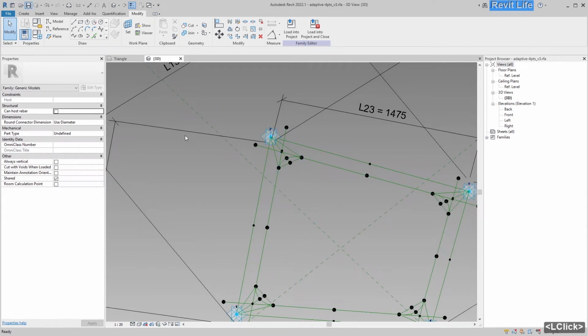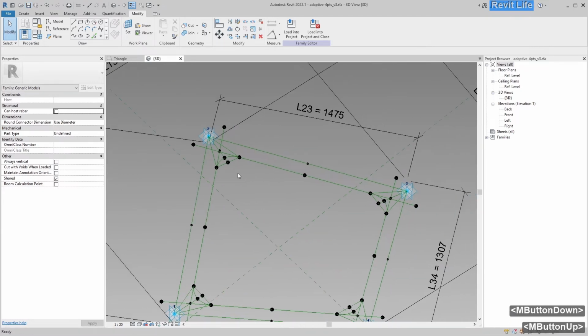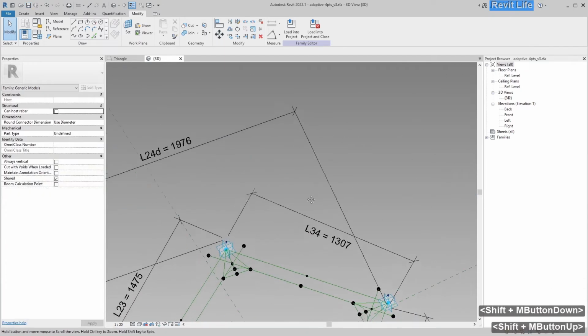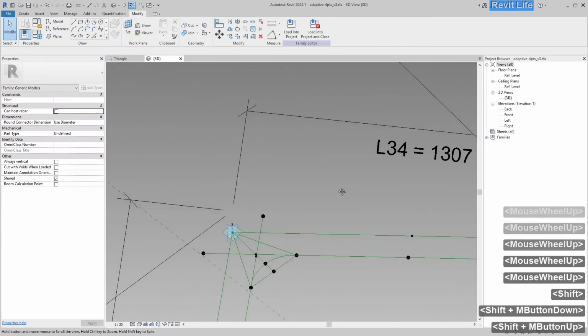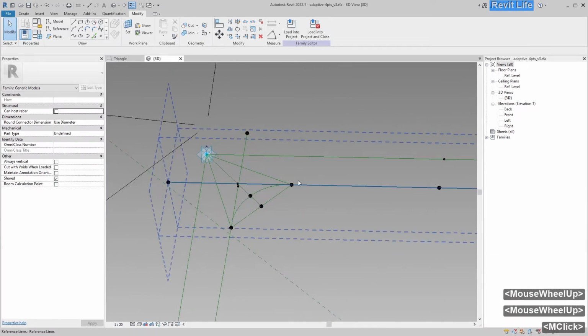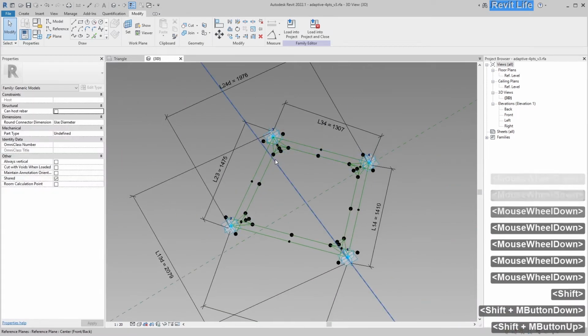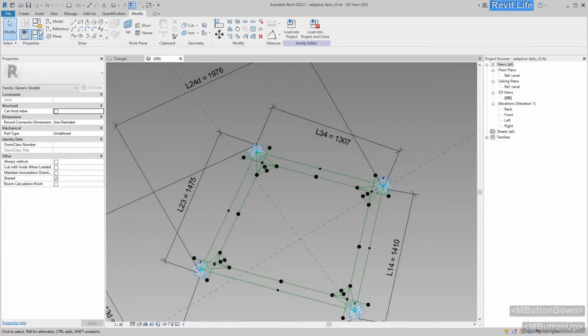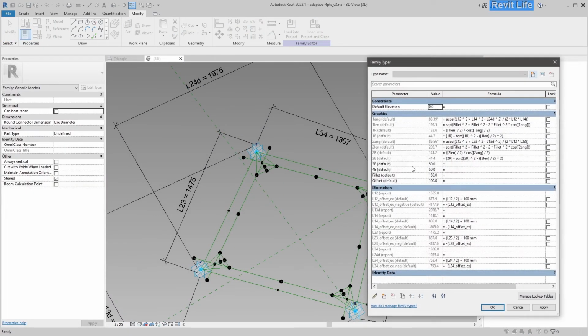Now let's move on to the third fillet. Save the model. That's always important. And let's go to the third point. Now let's zoom a bit out so we can see what parameters we're working on.